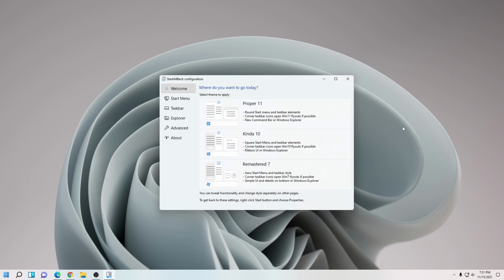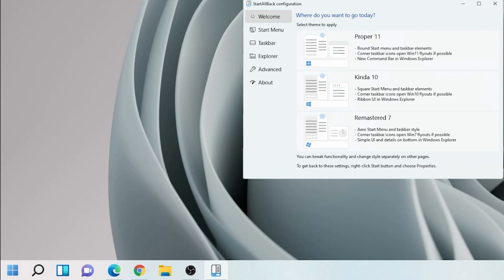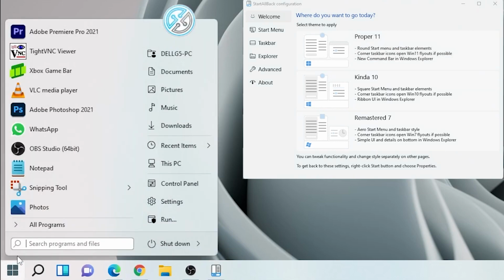So the first option is to change the theme. This is the welcome option right here. The first thing that you can do is change the theme. So if we select Proper, click on that. Looks like it's already done something. And we click on the start button. And now we have the original Windows 10 style menu, which is great.